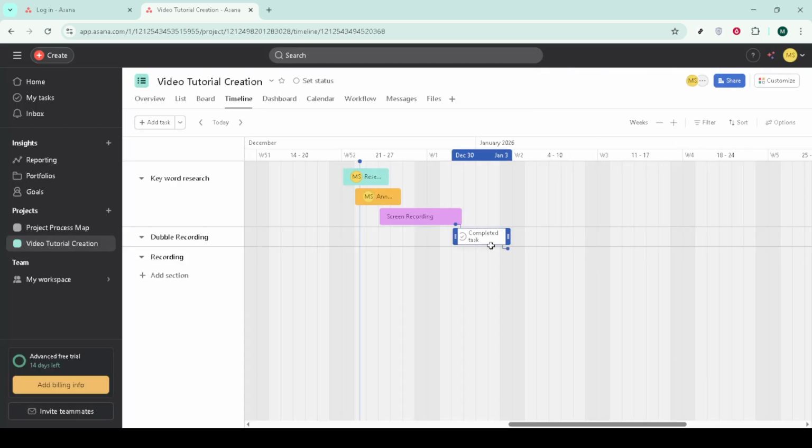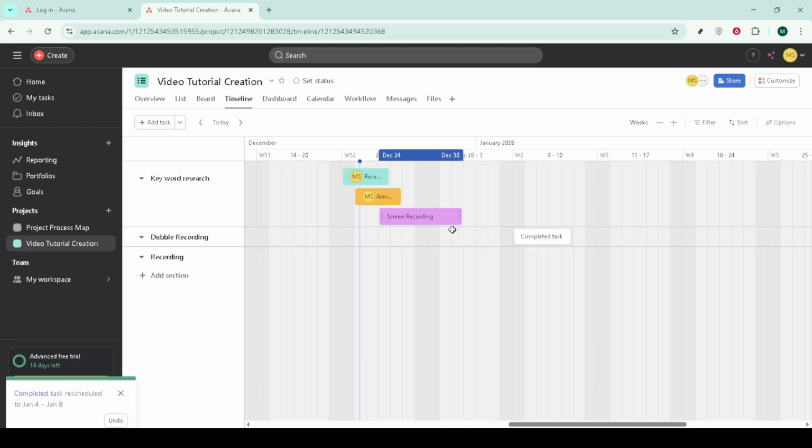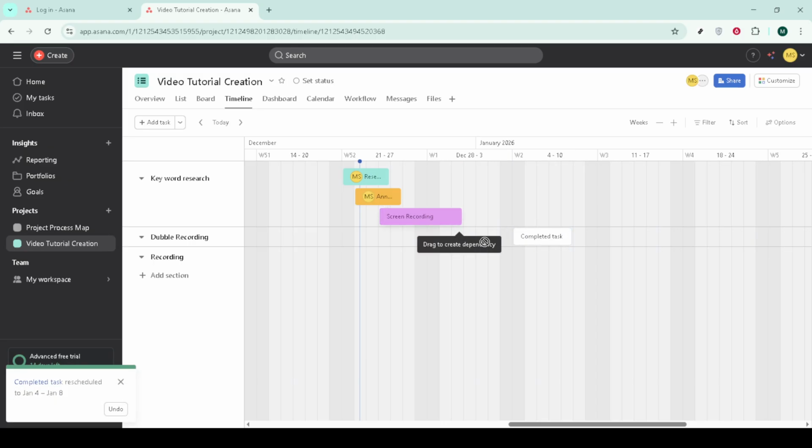Rescheduling is easy in this view. Drag a taskbar left or right to shift dates, or grab its ends to shorten or extend duration. The timeline updates instantly, helping you spot overlaps or gaps.